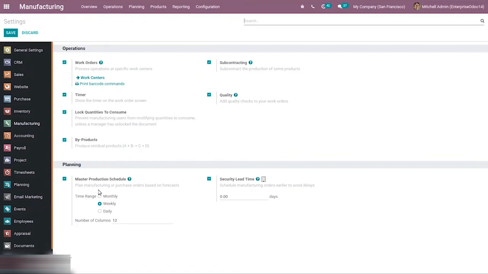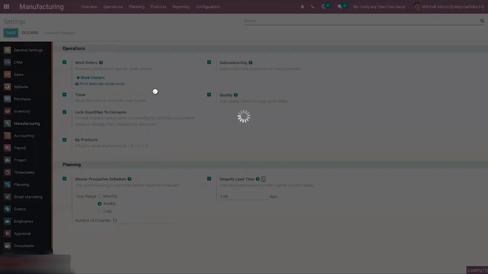Here, if you want, you can enable security lead time to add some extra time, that is, schedule manufacturing orders earlier to avoid delays. So you can add that here if you want. So you can set 1 day. After enabling the required options, just save the settings.